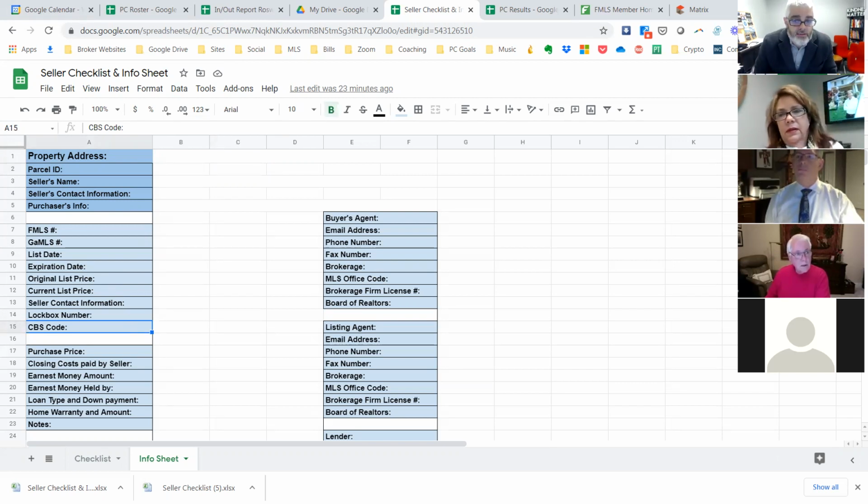The CBS code is a code that non-real estate agents would use to get into the home. For example, the termite company, the home inspector, the foundation guy, or the appraiser. They don't have the typical Supra lockbox key, so they don't have access like we have as realtors. They have to use something called the CBS code.